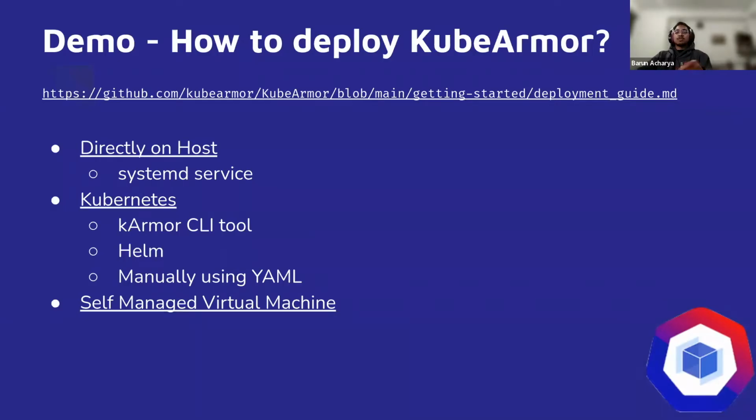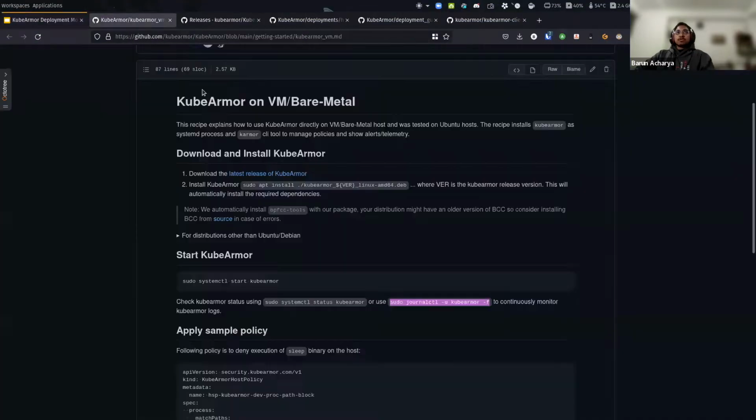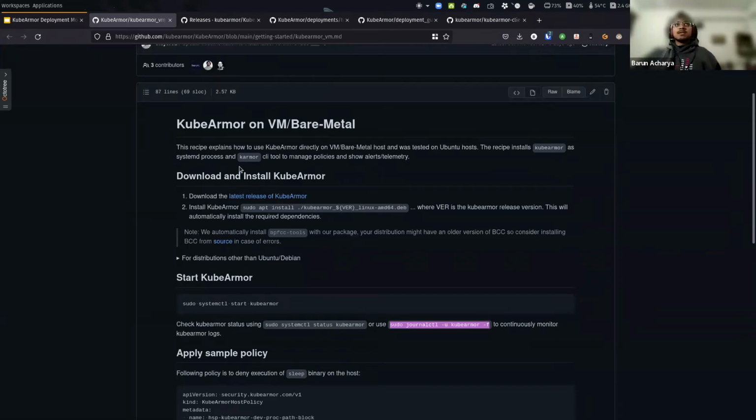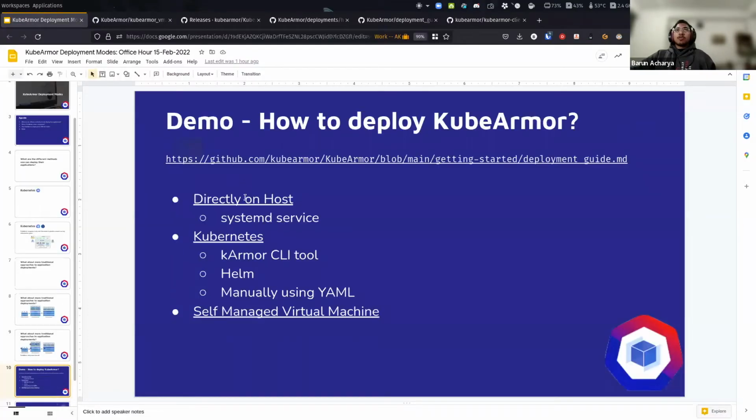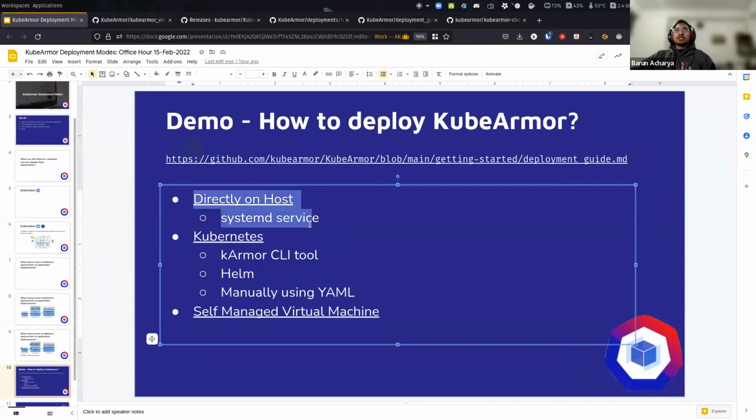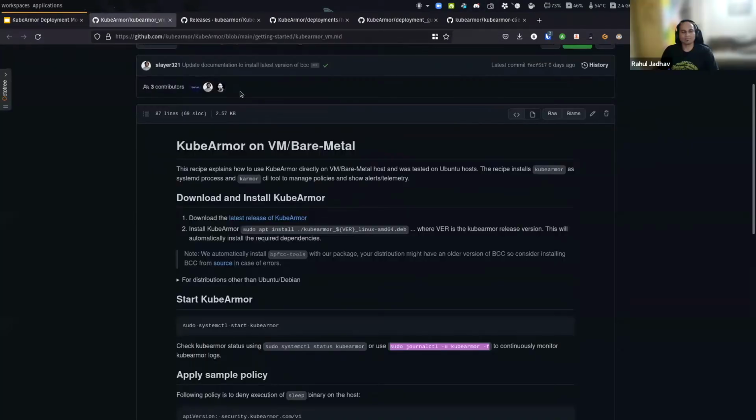Now, coming to how to exactly deploy KubeArmor. We have this nice documentation where we have explained how exactly we can set up KubeArmor. I will start with how KubeArmor runs directly on a host as a systemd service.